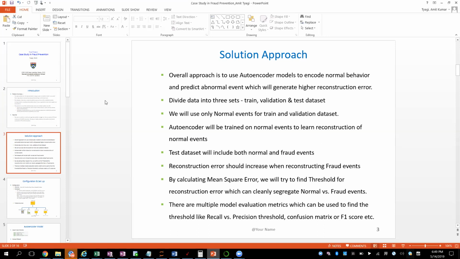Here for error, we are using mean square error. There are many evaluation techniques to get to these thresholds. You have the recall versus precision threshold technique, you have the confusion matrix, and then F1 score is one other. I'm using the confusion matrix as the main basis to fine-tune this reconstruction error threshold.